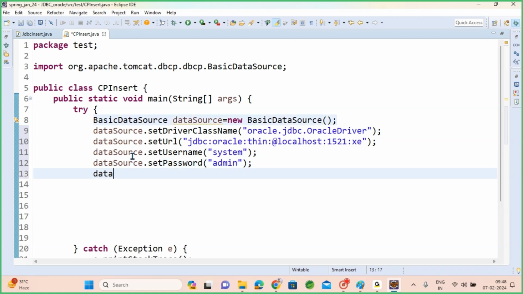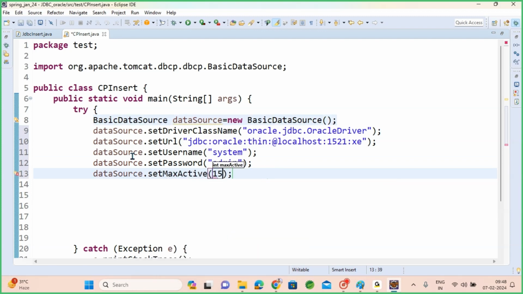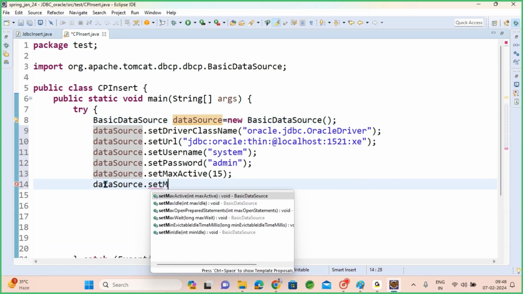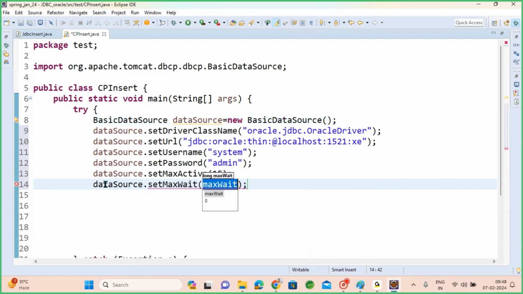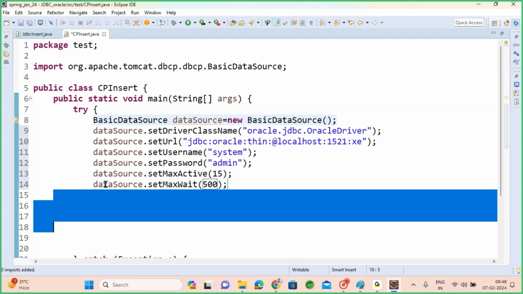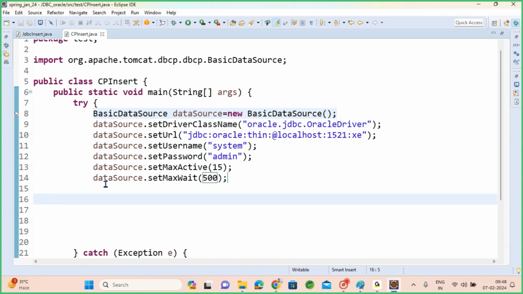How many maximum connections do you want? dataSource.setMaxConnections. As I have 20, I'll put 15 only here. And you can put a waiting time also: setMaxWaitTime. How many milliseconds do you want to wait? Maybe 500 milliseconds. Beyond that, you need not wait. If a connection is not available, I'll find a different approach. But within that time, it should be able to handle it.